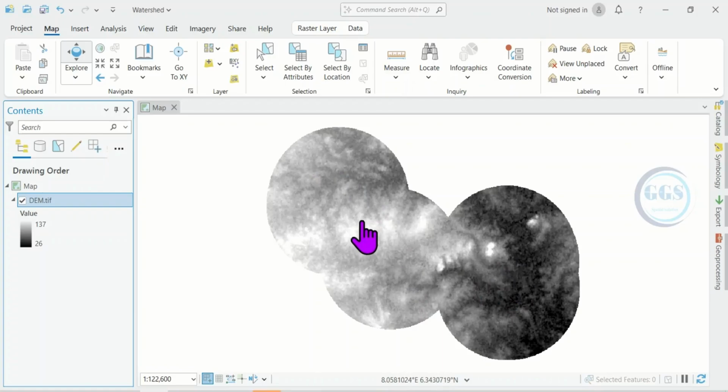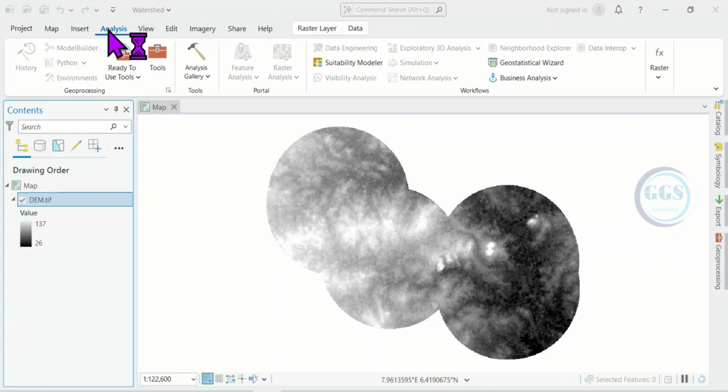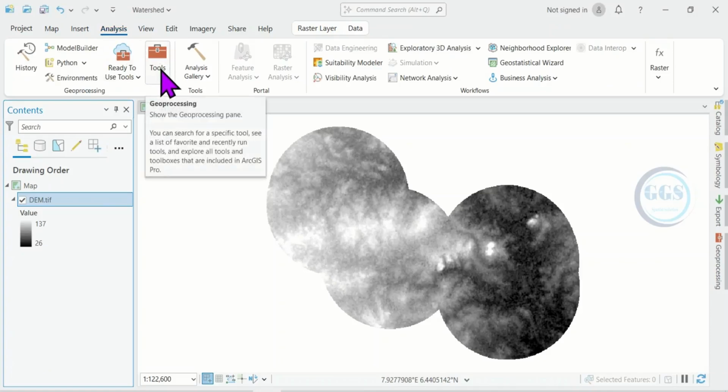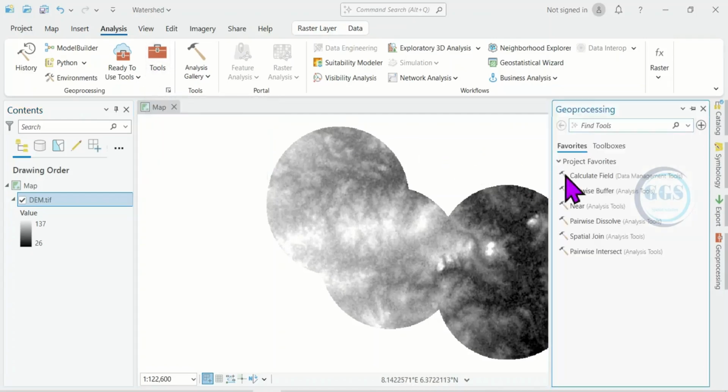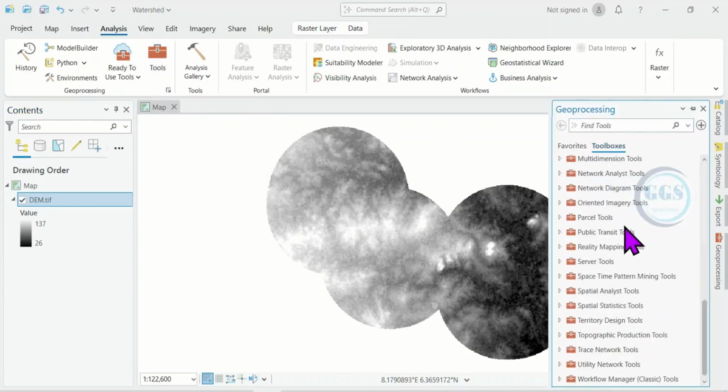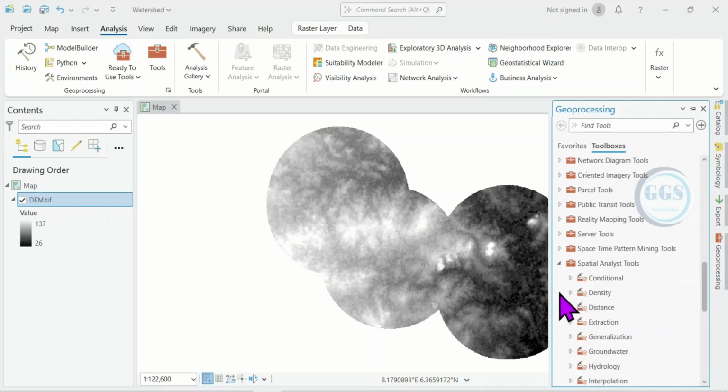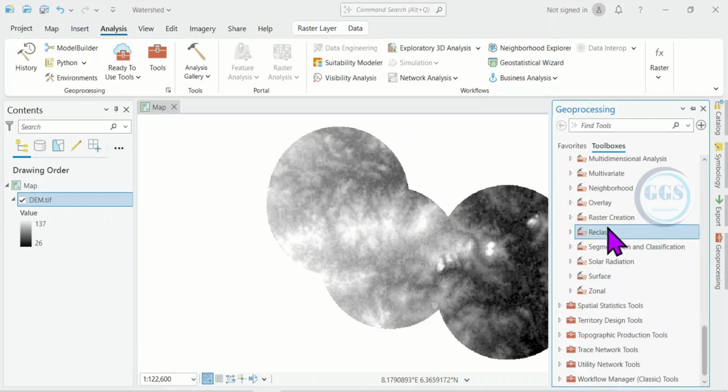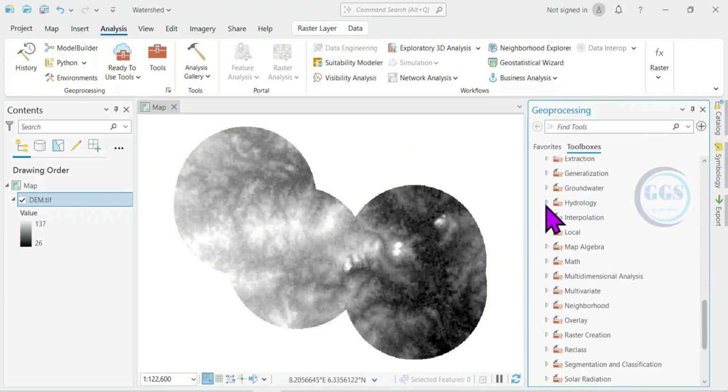So to do that, the first thing, come to Analysis. Depending on the version of ArcGIS Pro you are using, if you are using higher version, when you come to Analysis you will see Tool. If you are using lower version, you will see Toolbox. So click on Tools and this will open the geoprocessing tool. Then come to Toolbox and then scroll down and come to Spatial Analysis tool. Click to expand it and then scroll down and come to Hydrology.